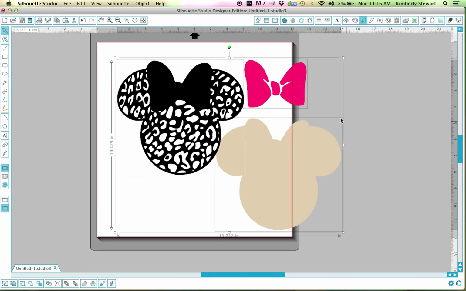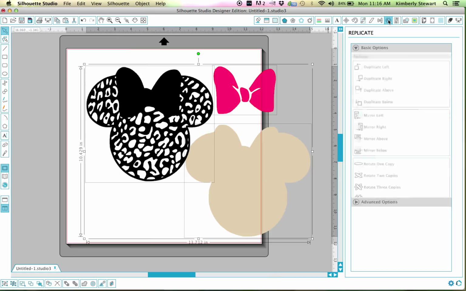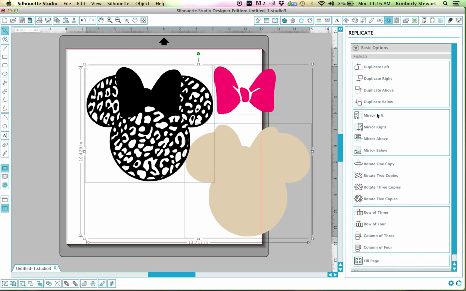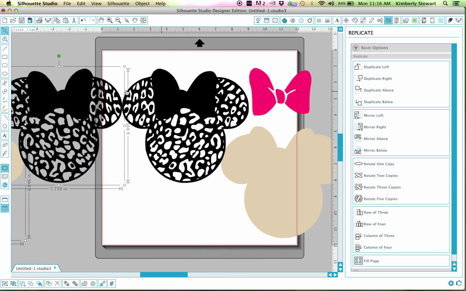So, for all heat transfer projects that have a carrier sheet built into the heat transfer material, that's the shiny side of the material, you want to mirror your image. You go up to this little flower looking icon in the top right, and it's the replicate window, and you either want to mirror left or mirror right. This flips your image in a mirror fashion.